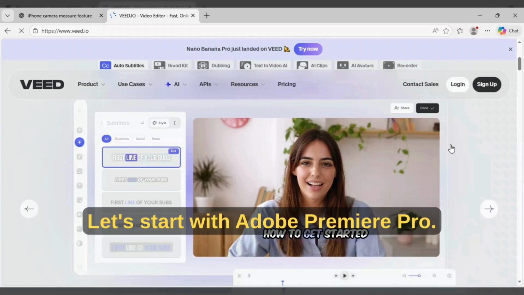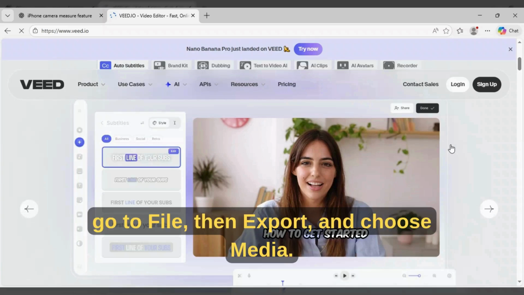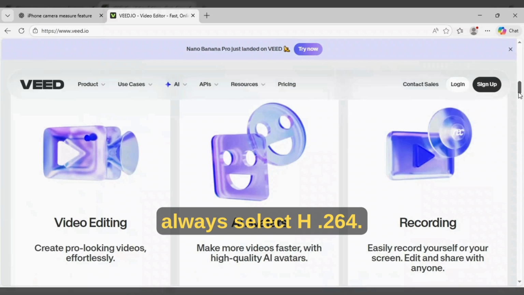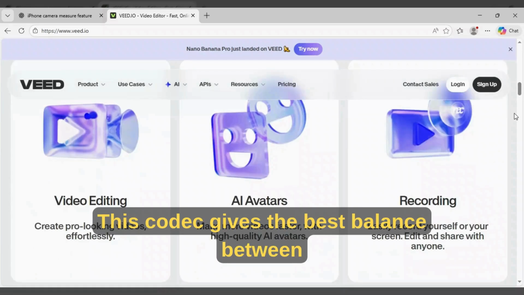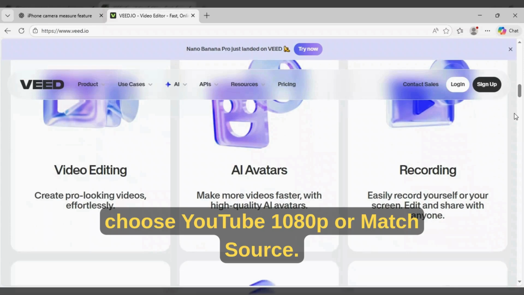Let's start with Adobe Premiere Pro. After finishing your edit, go to File, then Export, and choose Media. For format, always select H.264. This codec gives the best balance between quality and file size. For preset, choose YouTube 1080p or match source.